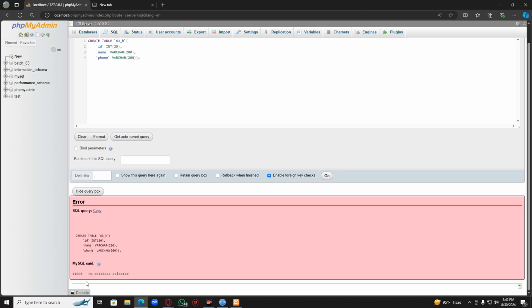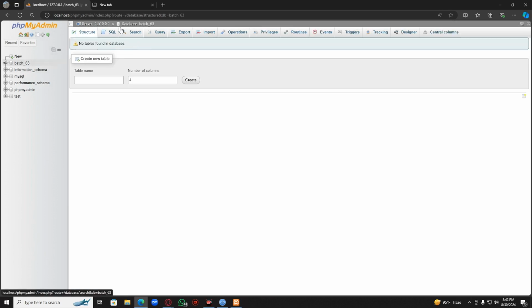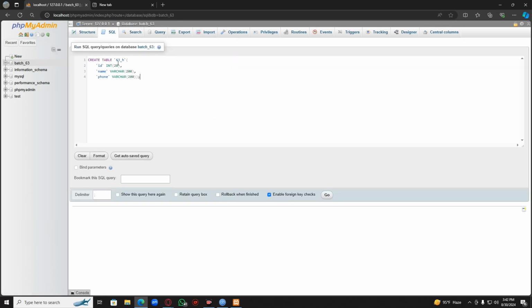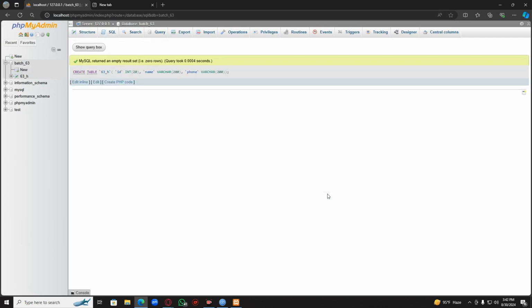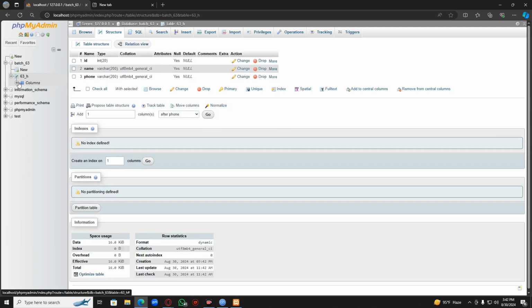Oh, so here is the problem. It says no database is selected. So I am in a server, the local server 127. I can select it by clicking it here. Now we are in database 63. We can use the command here. Now if you use it here, we will see that our table has been created, and this is the table. In our table we can see the columns and other information, new ID, phone, and so on.